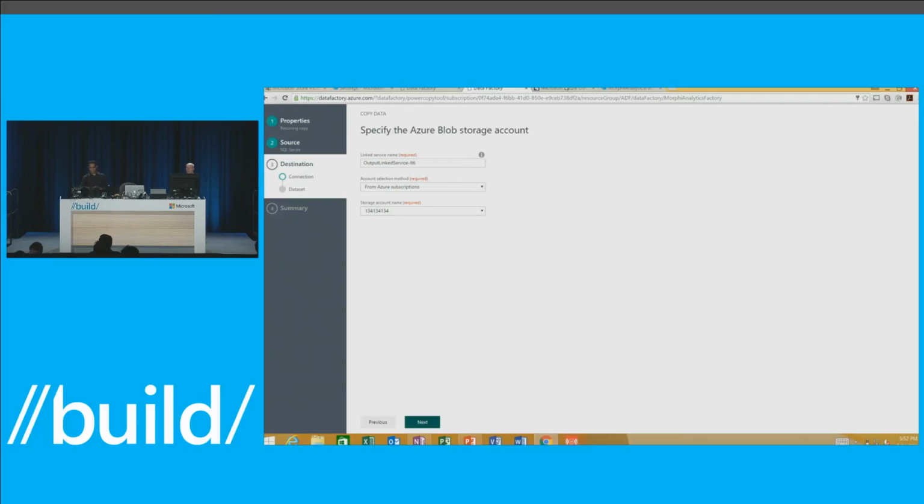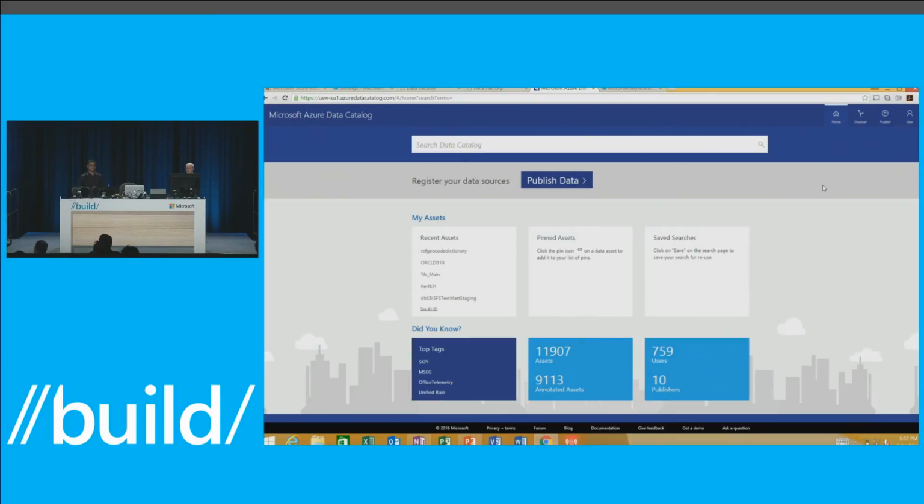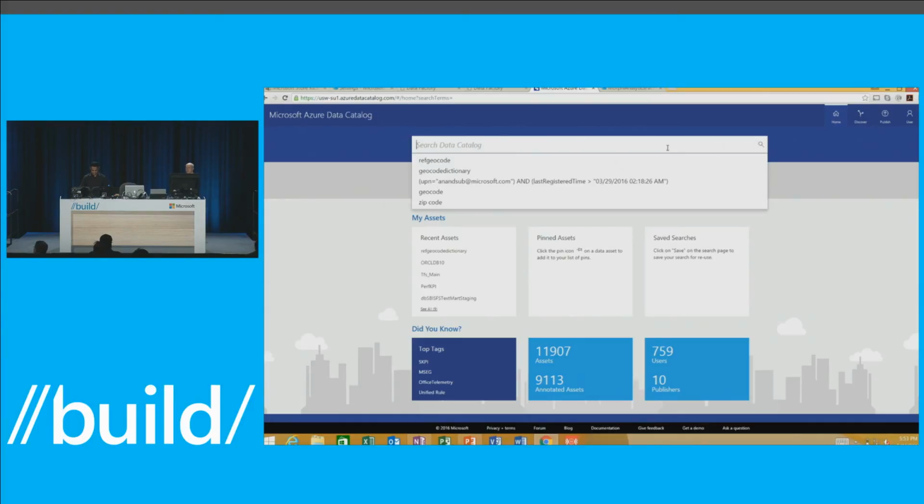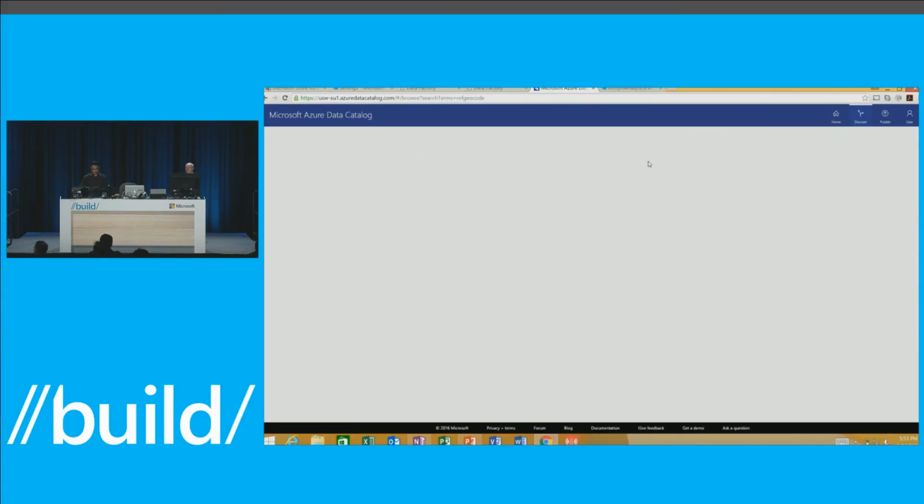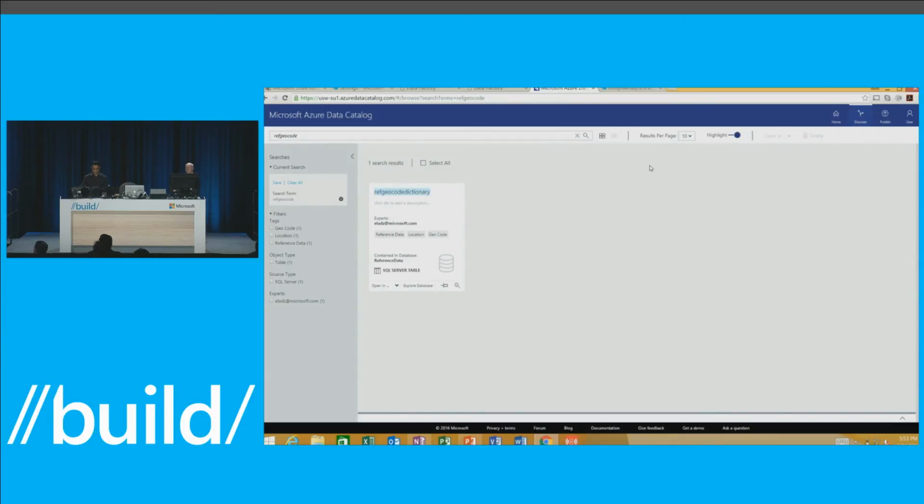We have Azure Data Catalog as part of Cortana Intelligence Suite, which allows organizations to search, discover, and reuse data sets in the organization. Take this example. I am a data developer, and I want to use geocode data, which I do not know where it exists. So I can go into Azure Data Catalog and search for the data set. I can say reference geocode. I've already searched this before, so I see it there. It lists the geocode data that is published to the catalog.